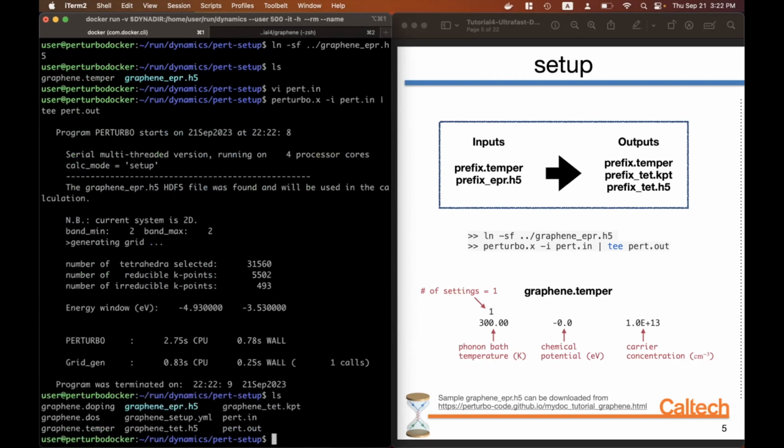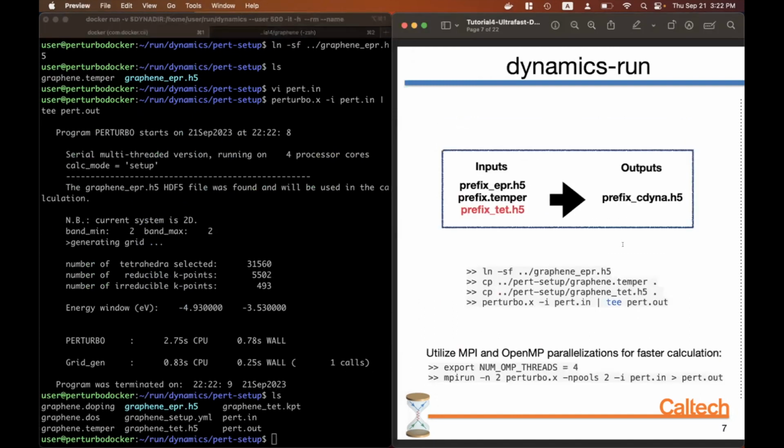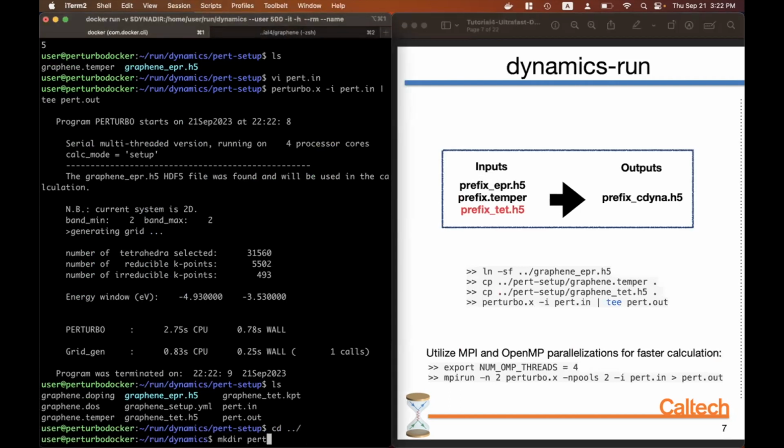Now we have generated our setup YAML file, which was already introduced previously, and also, most importantly, the test.h5 file, which contains all the momentum grid. Now we're ready to run dynamics. So for dynamics, we need the previous temper files as well as the TET file that we have.